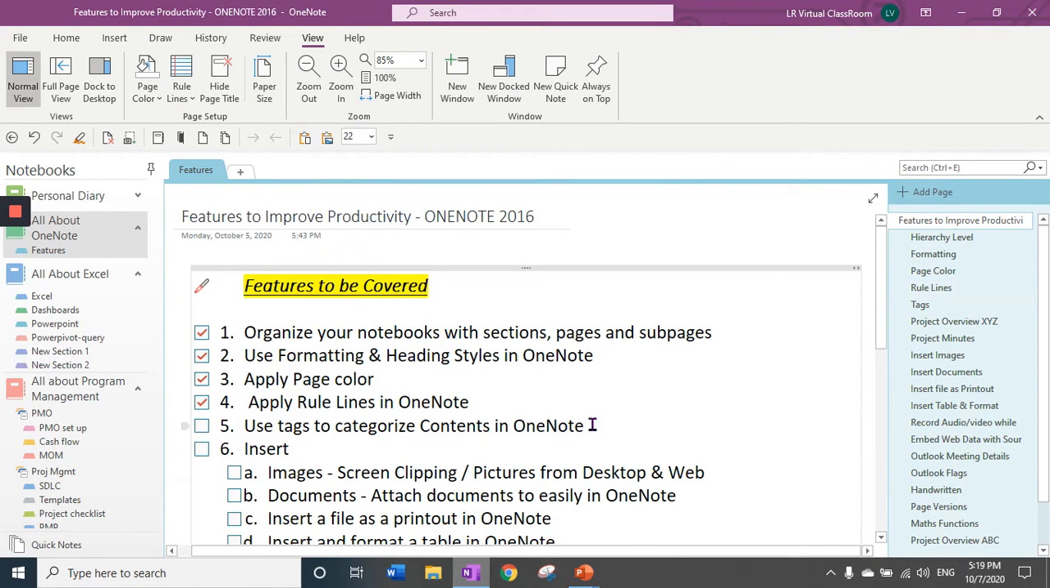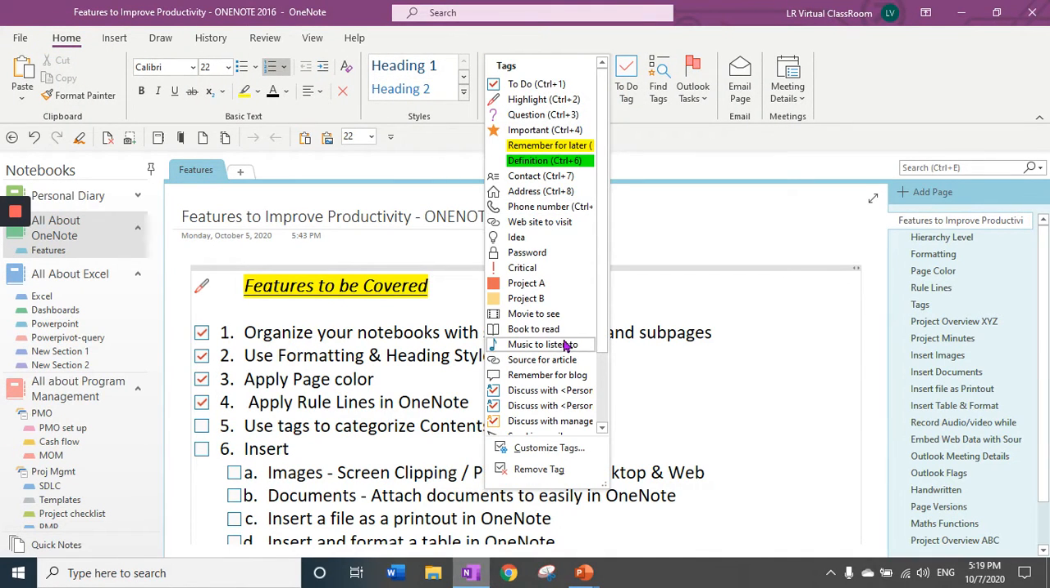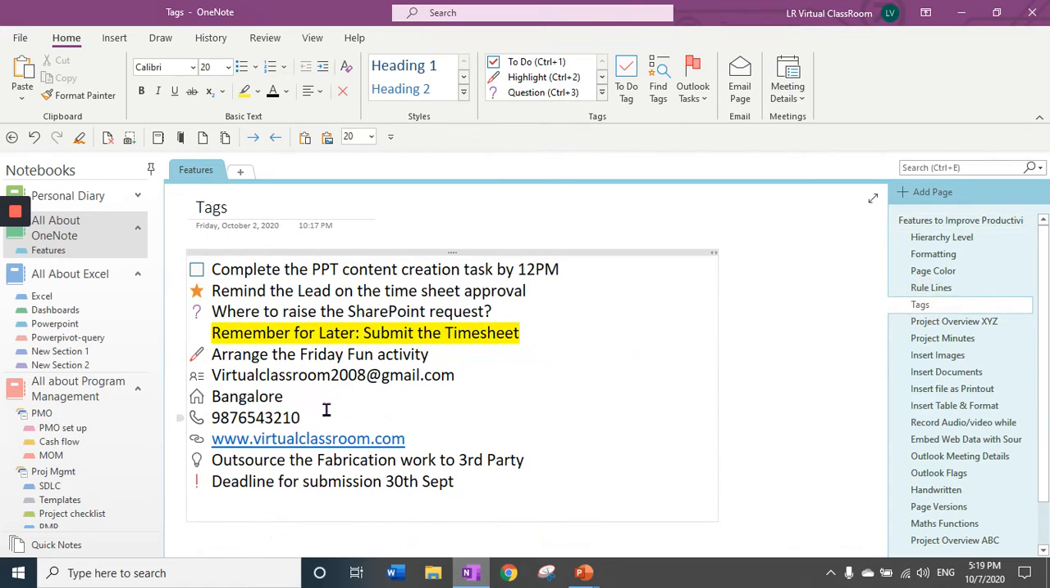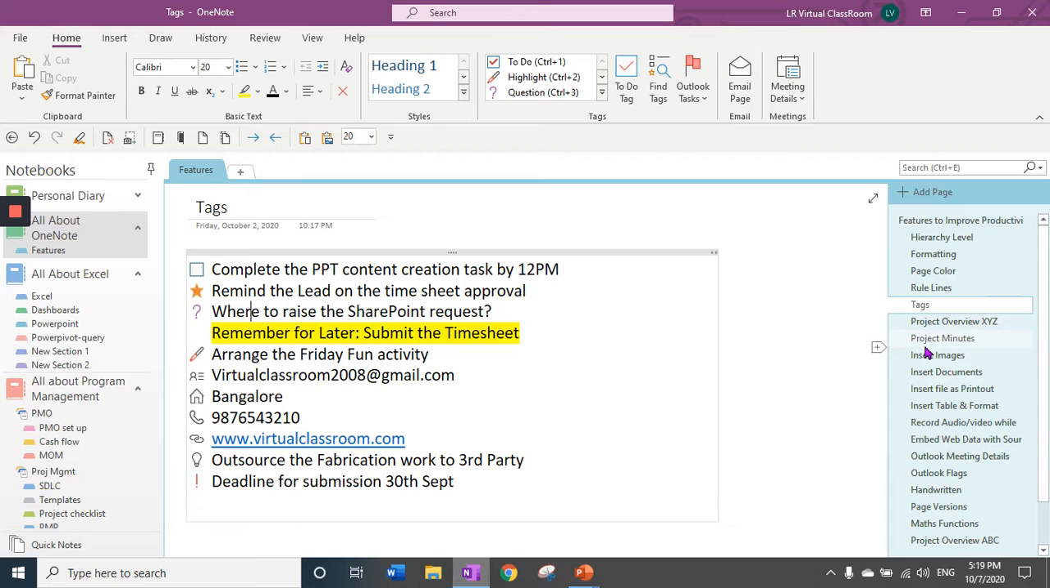The next important feature we are going to see is tags. Tags are nothing but a pictorial representation of information. In the current page, I have used various tags based on the category. There are various tags like to do, highlight, question, critical, password, etc. Make sure you use your tags appropriately based on the category.